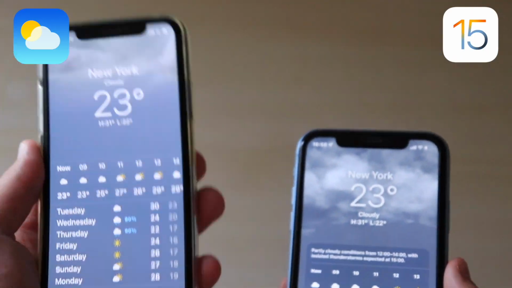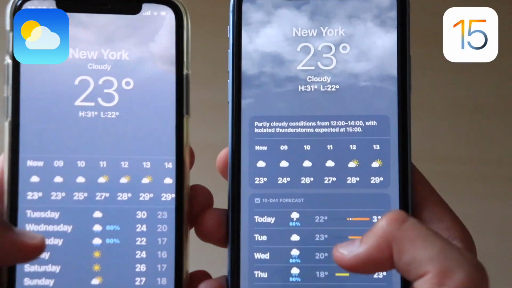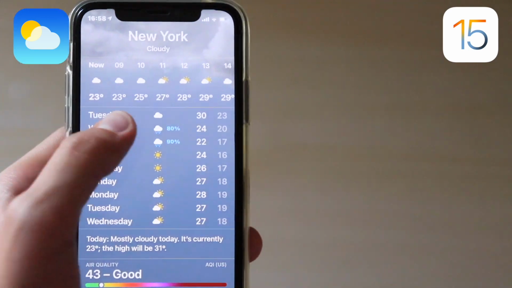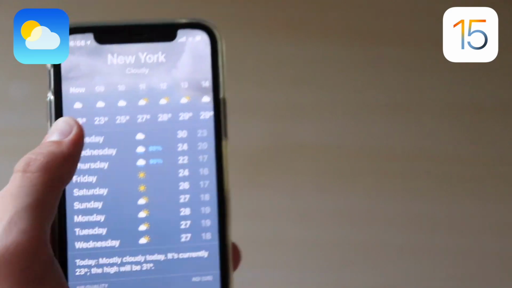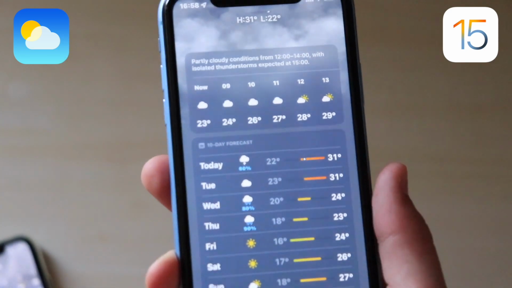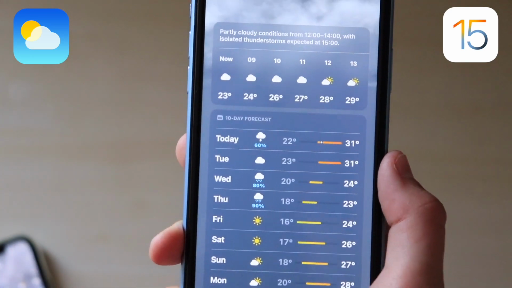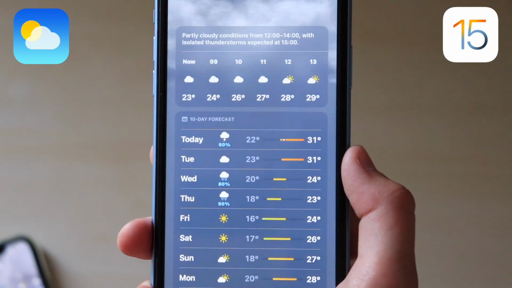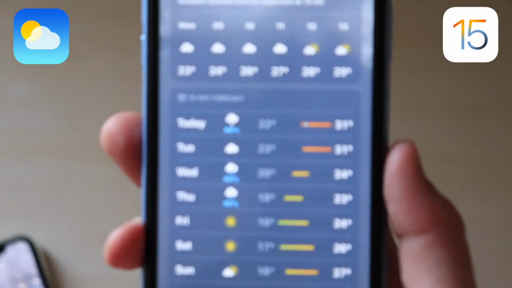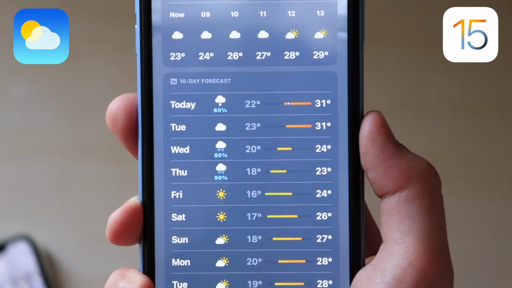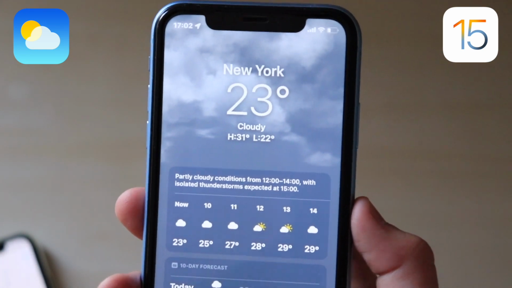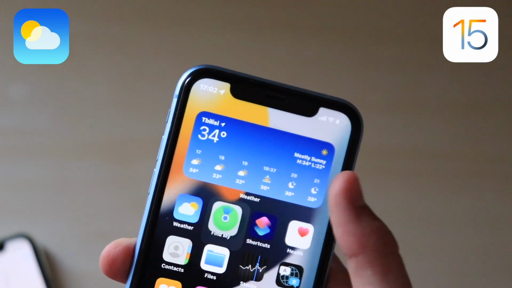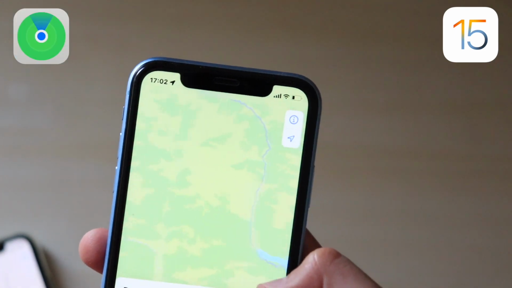Now here I have a comparison, iOS 14, here iOS 15, and as you can see, chances of rain were next to the icon, not under it, but now they are under the icon, and actually the font throughout this entire Weather application has changed a little bit. I don't know if you can really guess the difference. And with that, we're concluding the Weather application changes and moving forward with the Find My application.